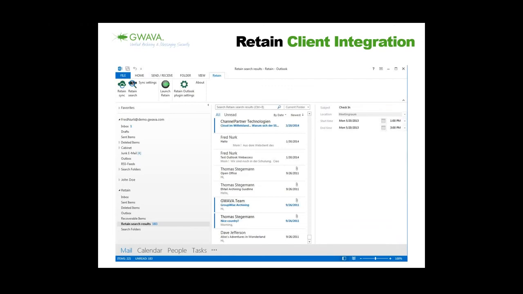Then we have the Outlook client integration, meaning here you can see you can set the Retain sync so that it downloads data, it searches data, you can set the settings, and you can launch Retain directly so that it opens the web interface. Now let me quickly change to the web interface in English and show you live what is possible. Give me just a second for that one.